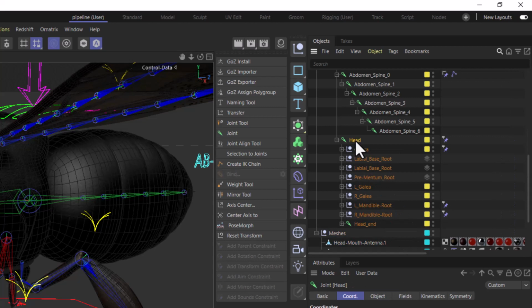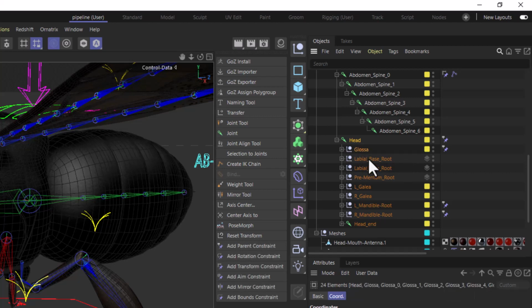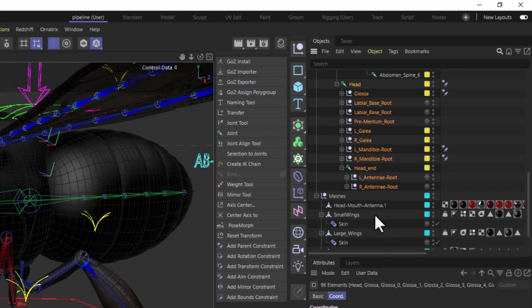So we're going to select the head, all of these. Middle mouse clicking should select everything in there. We're going to select the head geometry and then bind.